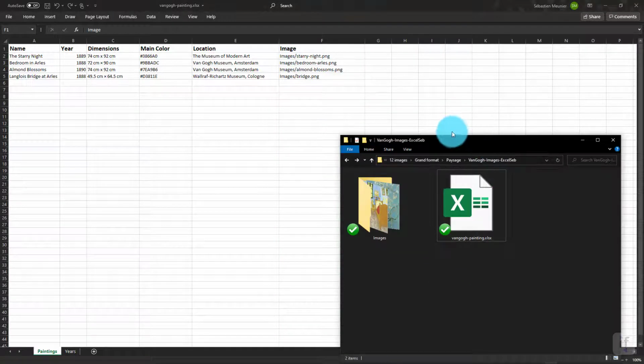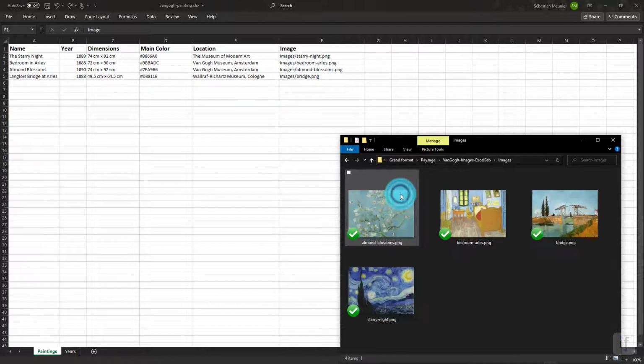As you can see in Windows Explorer, this is our Excel file. This is the Images folder in which we have the 4 images. Warning here, although the file names are not case sensitive on the Windows platform, they are case sensitive on all the other platforms supported by Interface Player. So be careful when naming your files and referencing them in your Excel file.